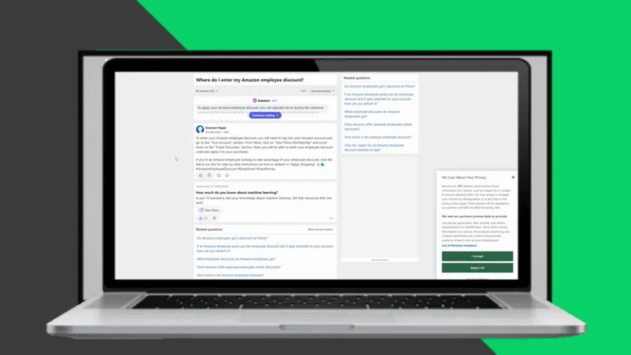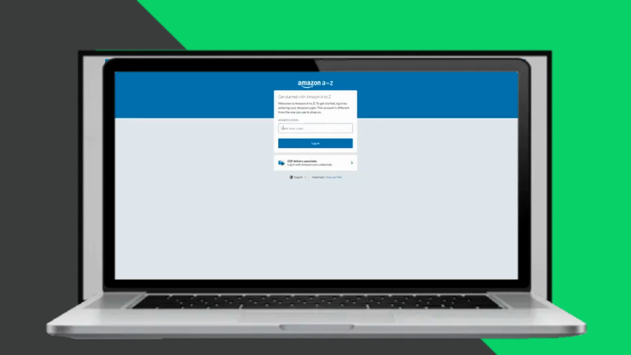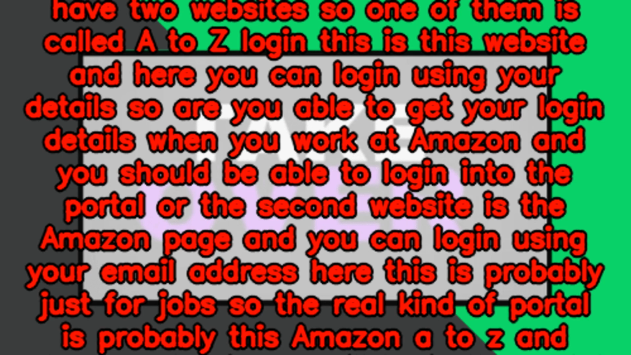The second way is that you can log into the official Amazon employee login portal, and you can do that by going on to Google, typing in Amazon employee portal, and then you will have two websites. One of them is called A to Z Login. This is the website, and here you can log in using your details.